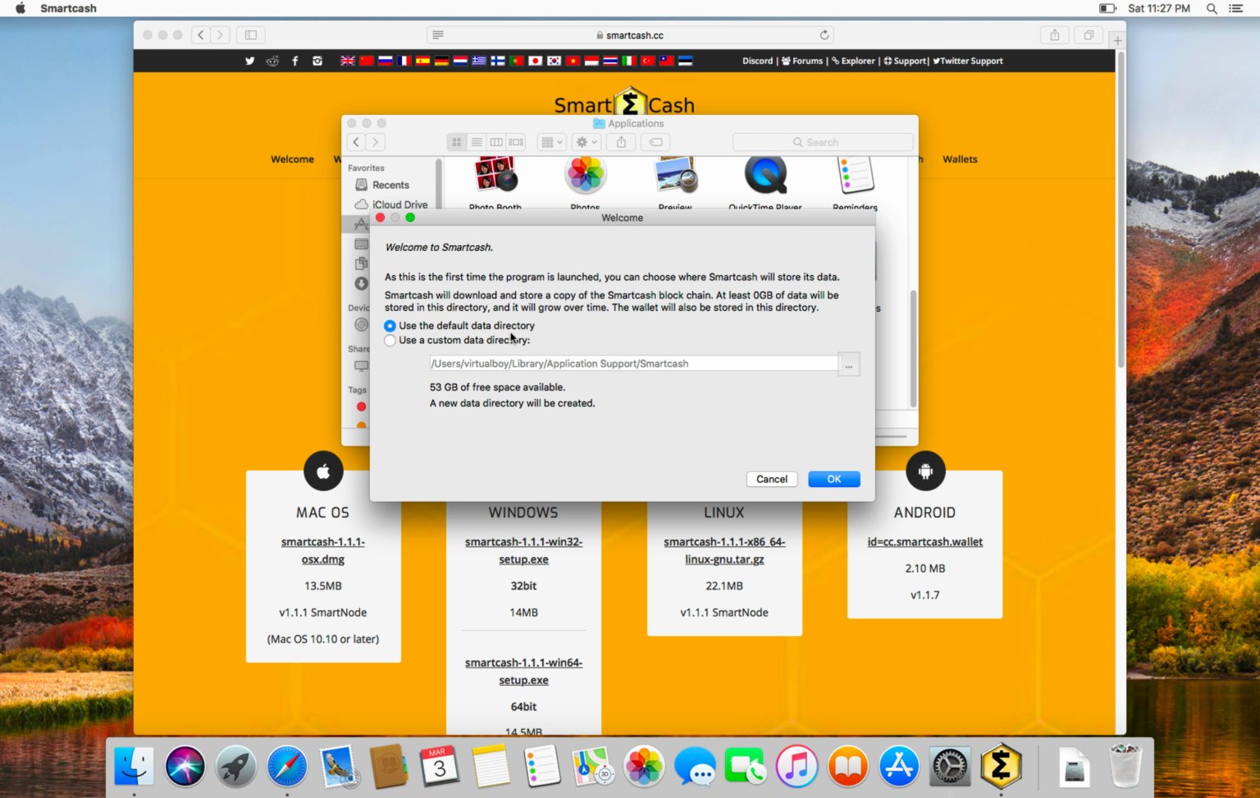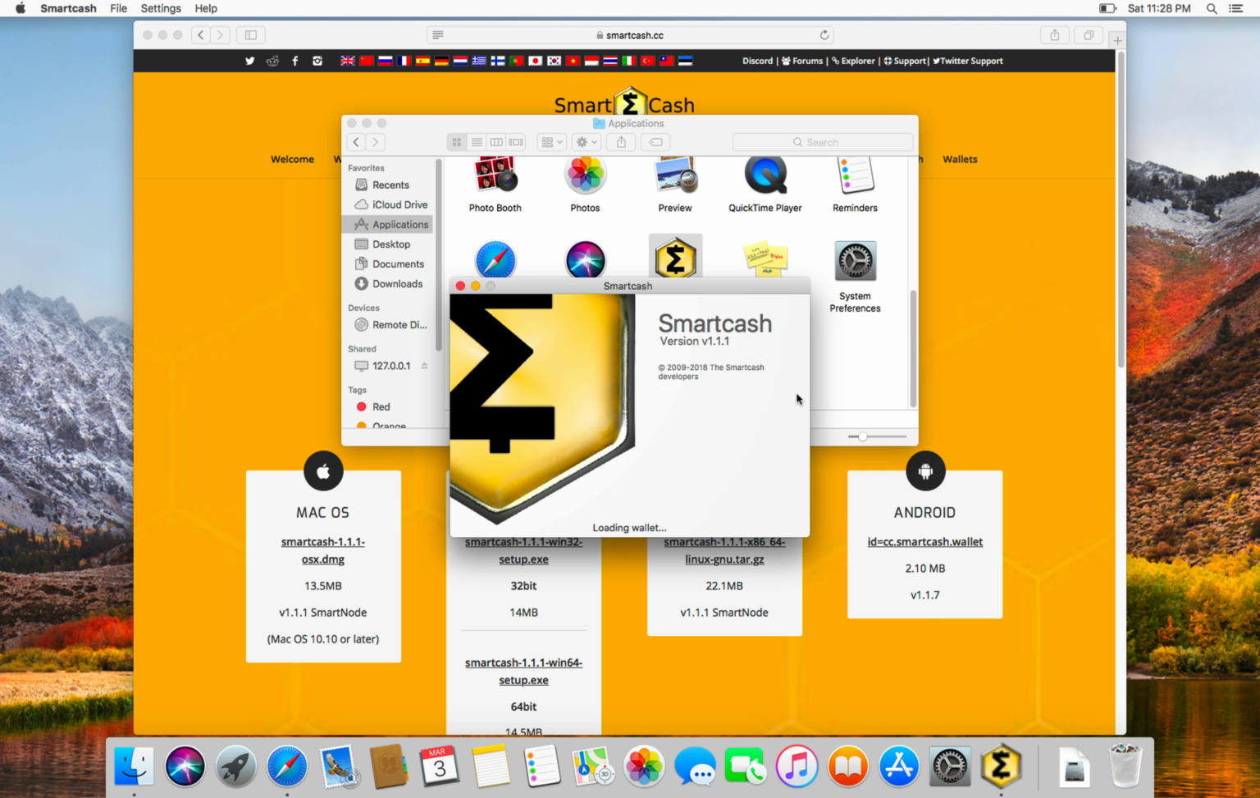Now it's going to ask me where I want to save the blockchain, and if you have enough space on your current hard drive, that's fine. You just say the default place, and I'll show you where that is. It's actually here in this box, even though we're not using a custom directory, it defaults to the normal one. But if, let's say, you don't have much space on your Mac or your PC, you would change it to an external hard drive or whatever. But we're just going to use the default data directory, and we'll say OK.